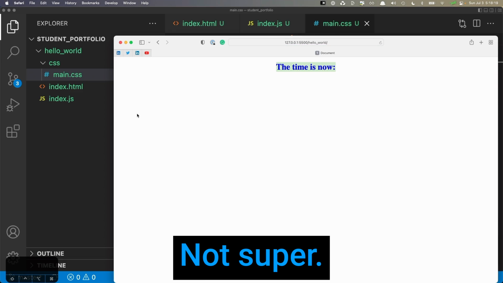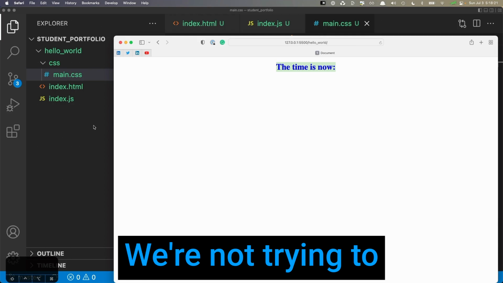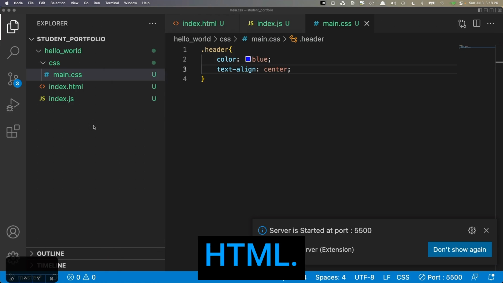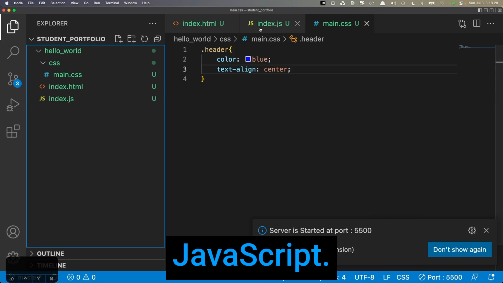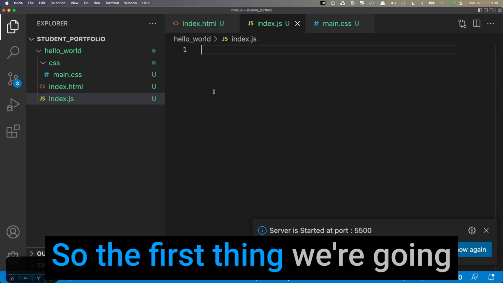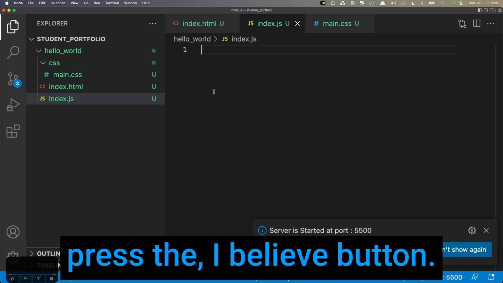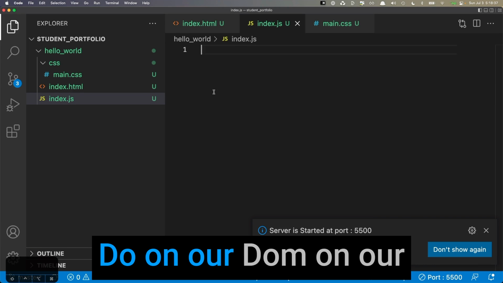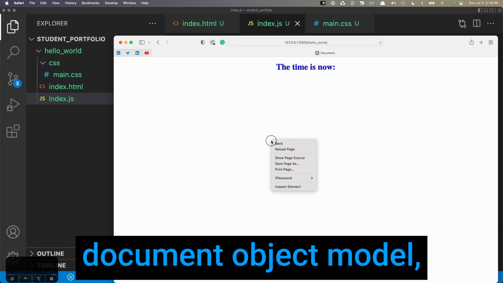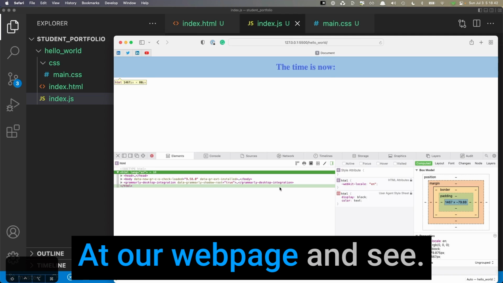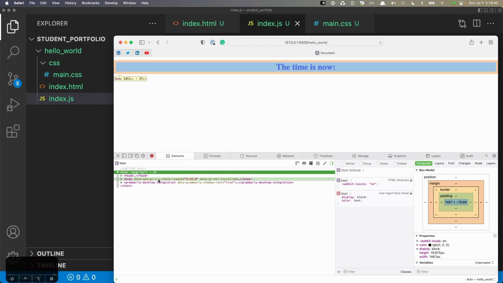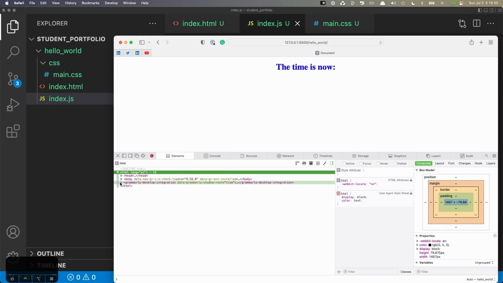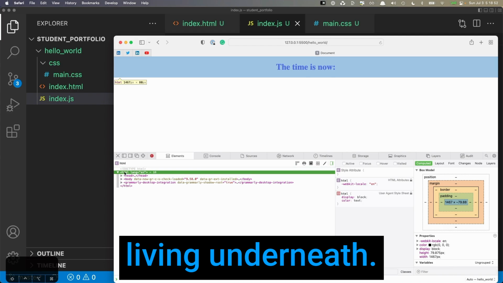Not super special, right? We're not trying to learn CSS in this video. We've already covered CSS. We've already kind of covered HTML. So I want to show you JavaScript. The first thing we're going to do, if you recall, is work on our DOM, our document object model, which we can look at here on our webpage and see the elements under head or body. And this is all living underneath the document.